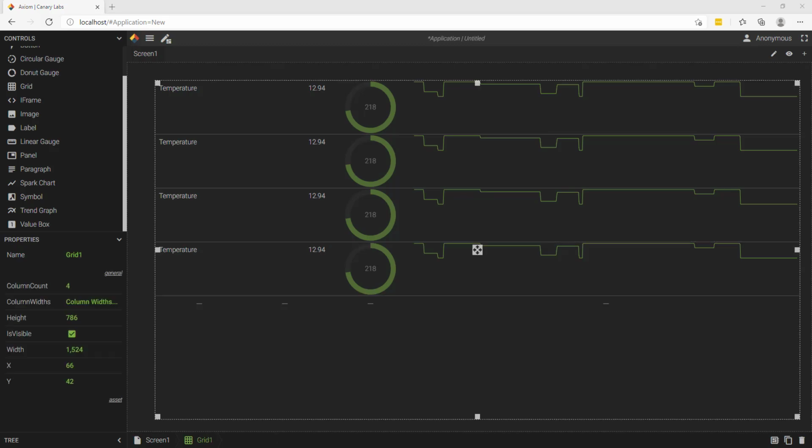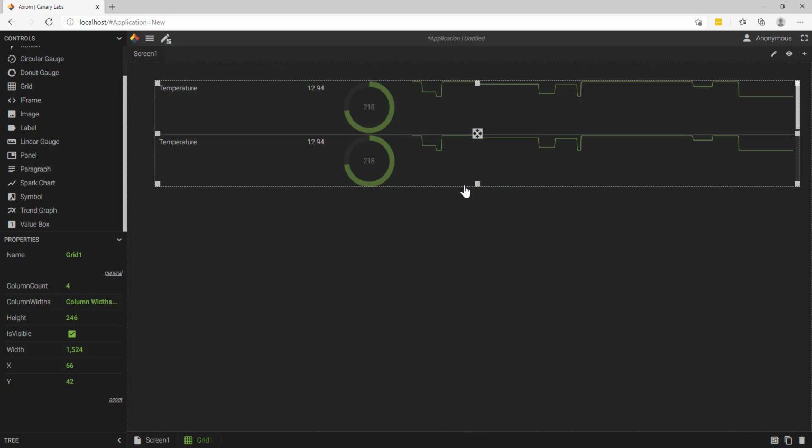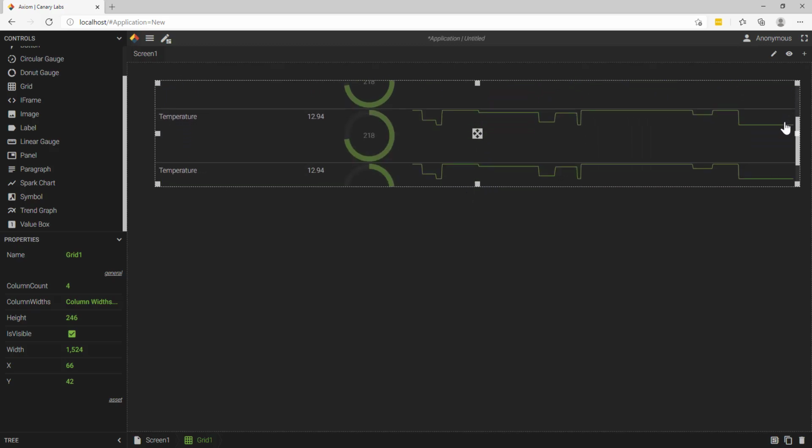If we've built an application that's filled with controls and we don't have as much space on the screen for the grid, we can make it smaller, and we will automatically pick up a scroll bar on the right.